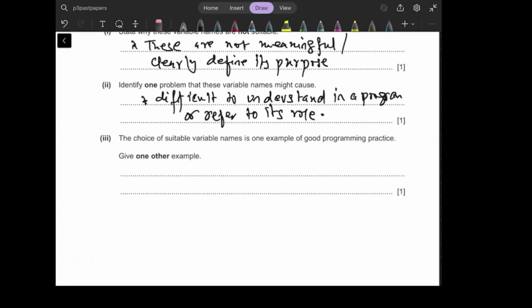Give one other. Now, other than putting a good name for a variable, what other practice? The use of white space, which is called indentation. Okay, that is called indentation. All right, so hope this thing is clear.